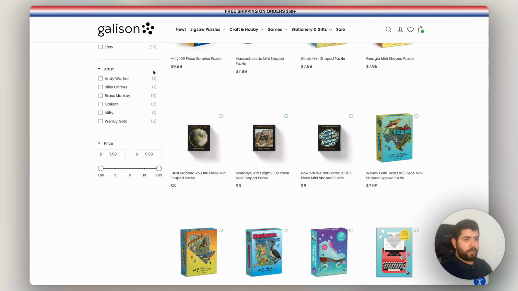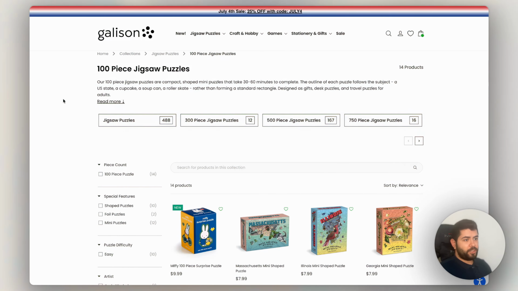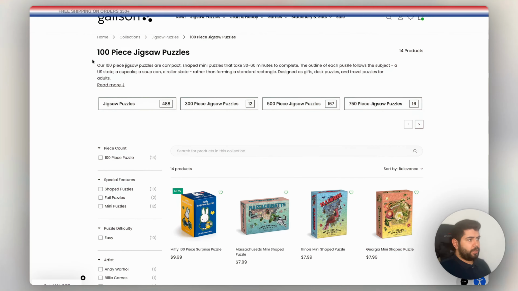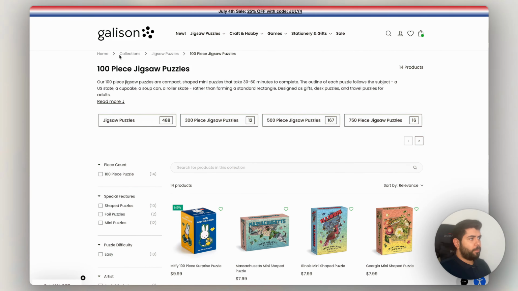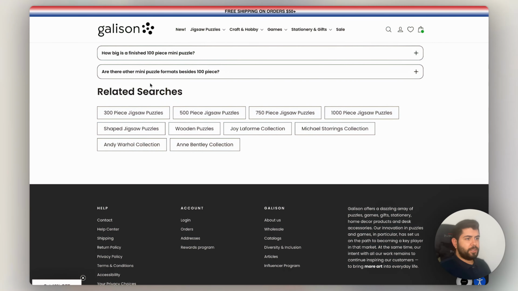So this is another important point. This is how the collection pages connect to each other and also to the products. So look at this collection page from Galaxy. You can see the breadcrumb on top, and let's scroll down. You can see the related searches just below the product grid. The related collections.